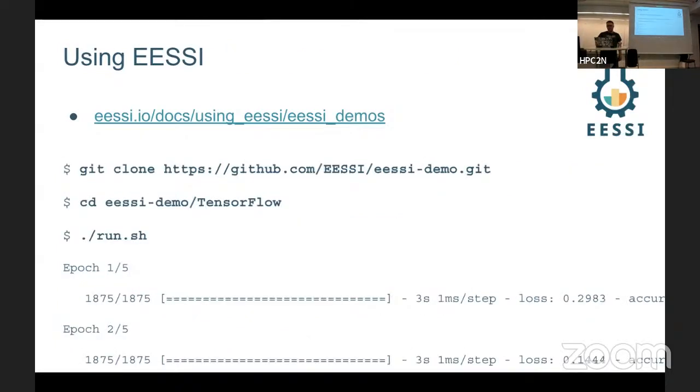We have a demo repository as well, which you can clone. We have example scripts in there for a couple of software packages. One of them is TensorFlow. We give you a script that you can run, which essentially only does a module load TensorFlow and then runs a Python script that uses TensorFlow. And after waiting for a couple of seconds, because CVMFS will pull in that software on the fly as you start running it, you will see output like this that shows you that TensorFlow is really running.